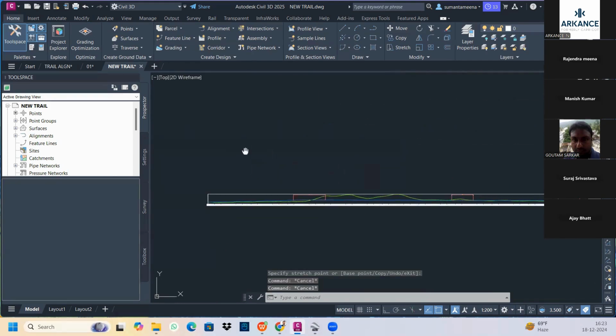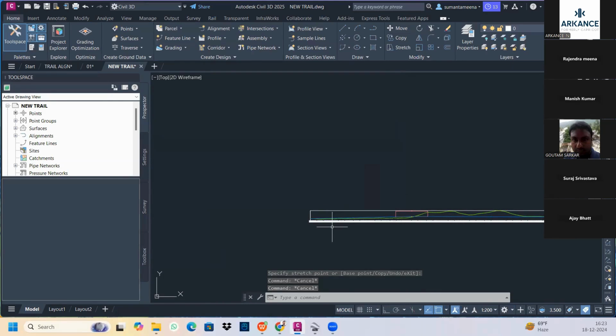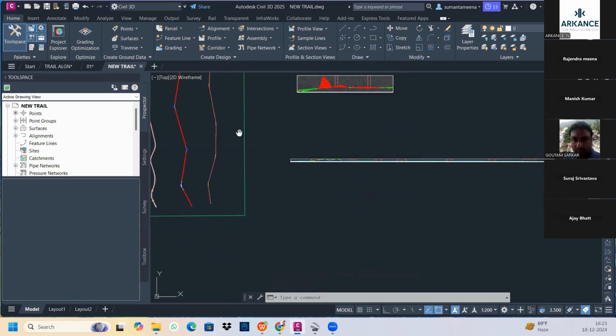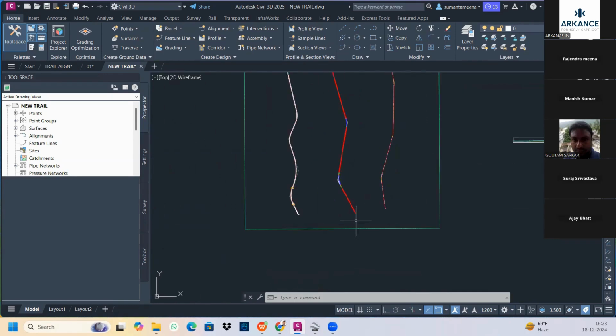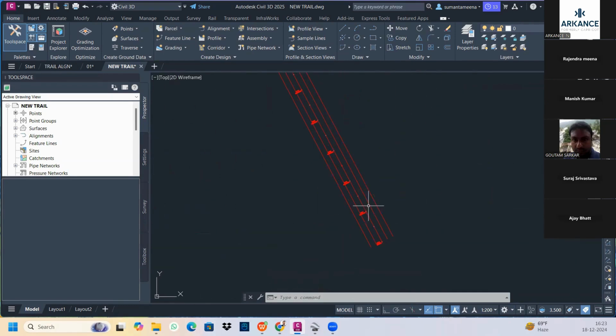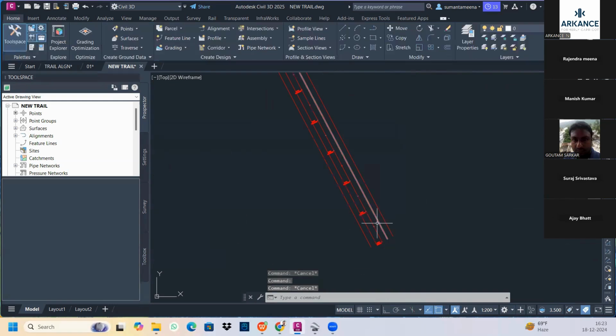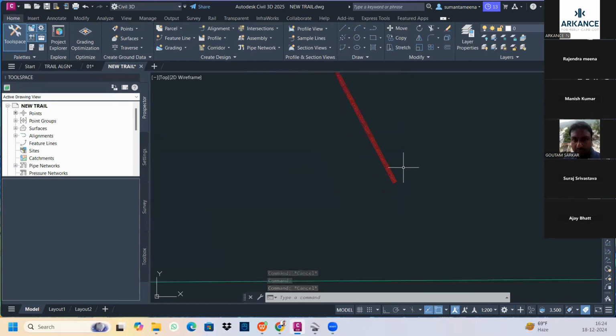Okay, no issue. Let's say, another thing which we will check is how we can superimpose the other profile if we have. Okay. For example, if we have the profile of this 3.5 and 7 meter, then how we can project the same profile into the master profile.